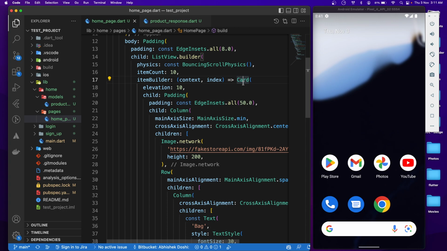Card is similar to a container, but it gives a much better look. It gives elevation, it provides a kind of shadow feel. And then we have Image.network. Image.network is responsible for rendering images from a particular URL. We can also use Image.asset for rendering a local image.